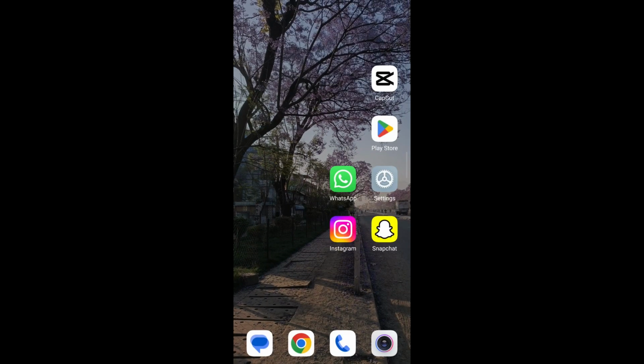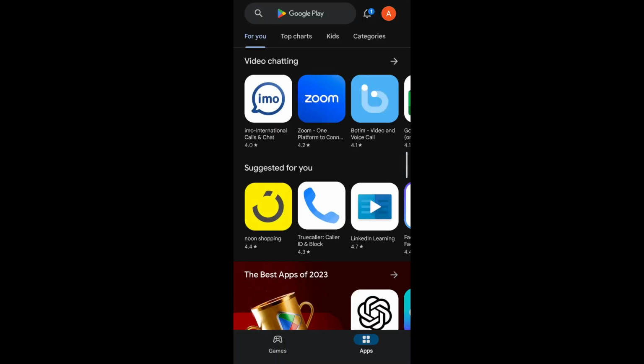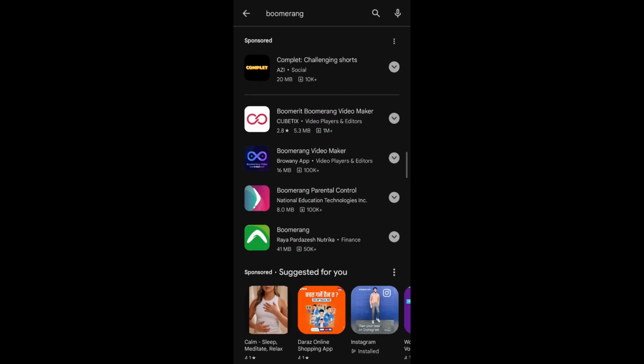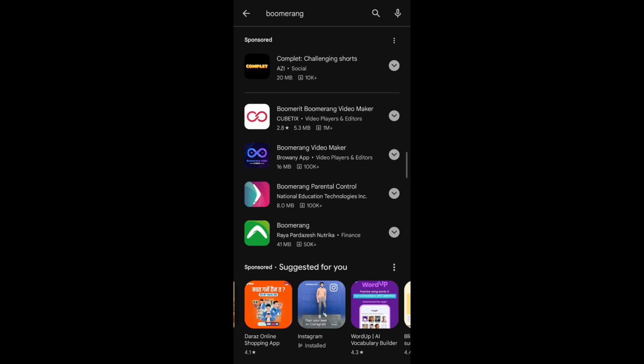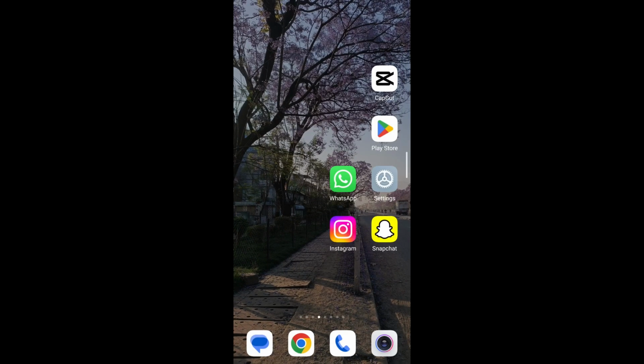So for that, go ahead and visit your Play Store, and on the Play Store, in the search box, type boomerang. Once you've done that, you should be able to see all these options where you can download it and create a boomerang on your own. And once you've installed this application and made a boomerang on it, you can upload it to your Instagram. And this is how you can create a boomerang on Instagram using your camera roll.